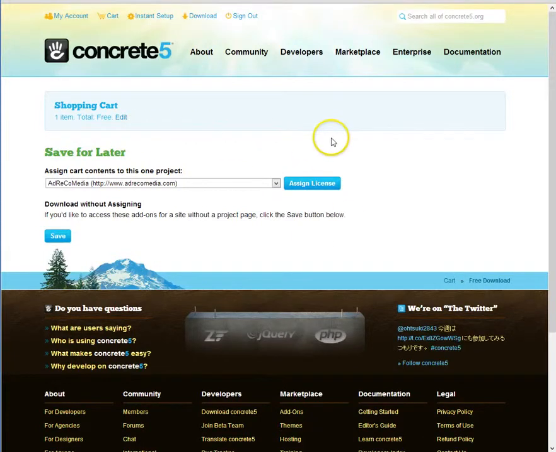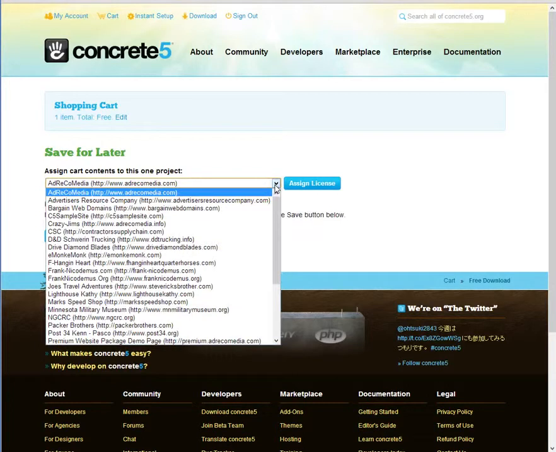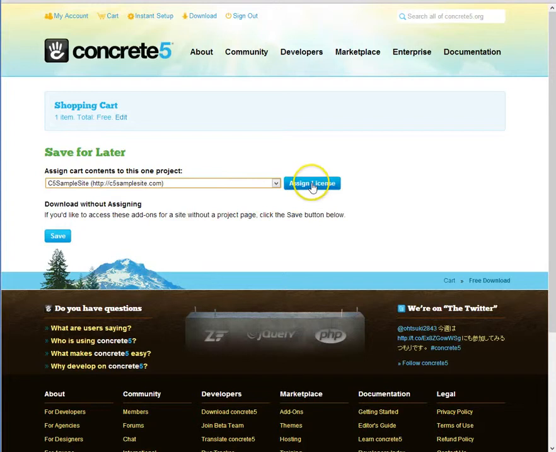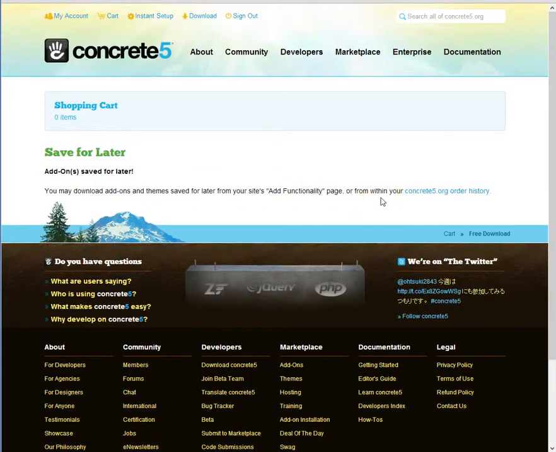And at this stage, I can go ahead and add it right to the site that we're working on. Now again, I work on many sites, but we just added C5 sample site. So I'm going to assign the license directly to there. Now again, this is a choice. I can actually save it for later, unassigned to a site, or use it on other sites, etc. if it's available. But again, like in the easy way, let's just put it right on there.